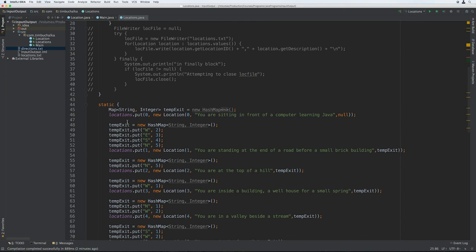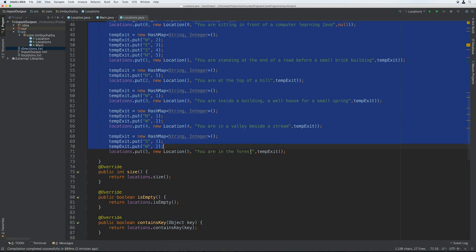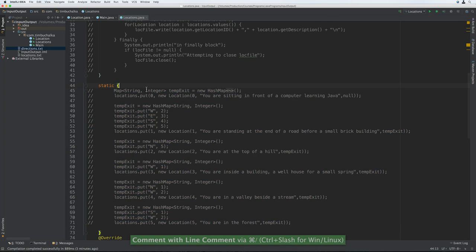So I'm going to start by commenting out all this code that's currently in here, and then we're going to ultimately see if we can actually read this data back in from these files that we've created. So let's comment all that code out in the static initialization block. I'll comment that out. We'll go back up to the top again and we'll start adding some code.